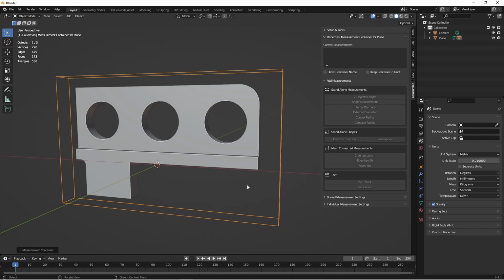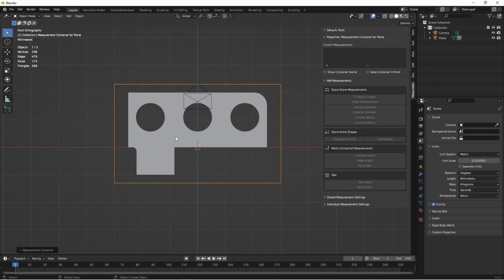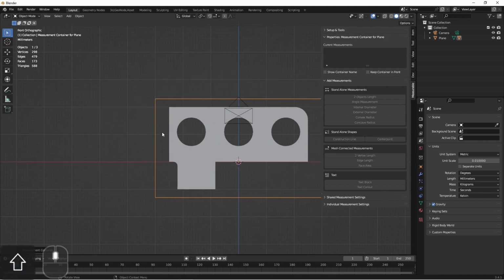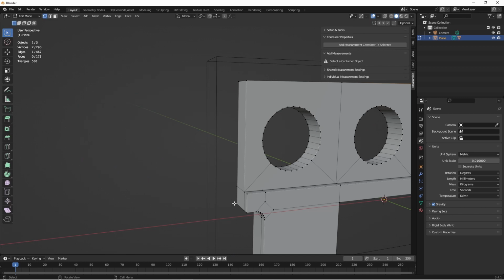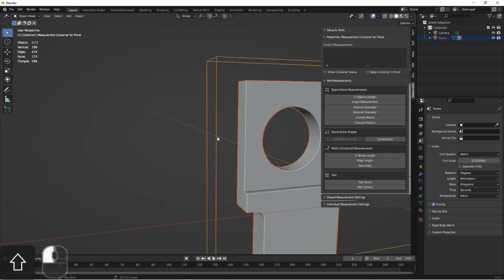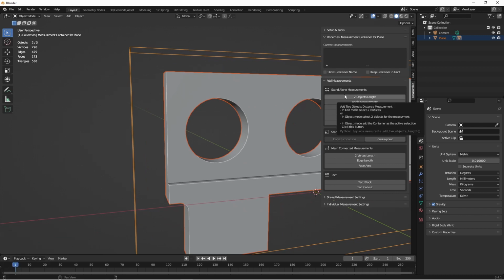The main measurements you're going to use are in the Standalone Measurements panel, the first being the length between 2 points, which is called ToObjectsLength. It's called ToObjectsLength because you'll choose 2 points, and 2 empties will be created as your anchor points for your measurement. Let's measure the side of this object. I'll go into Edit mode and choose the 2 endpoints of my measurement. I'm going to choose this point and this point. Once I have that selected, I can leave Edit mode, and with my part as the inactive selection, and my container as the active selection, I'll click ToObjectsLength.